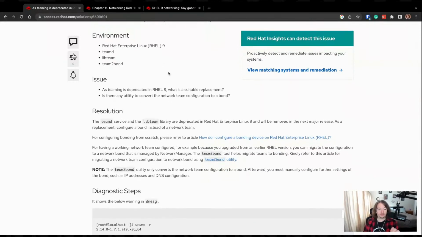So first off, how to define deprecation. Deprecating means that it will not be included sometime in the future. Our goal is to have teaming removed by RHEL 10. So in about 2.5 years from now, teaming will no longer be in future versions of Red Hat Enterprise Linux. We expect that may change depending on the availability of replacements.